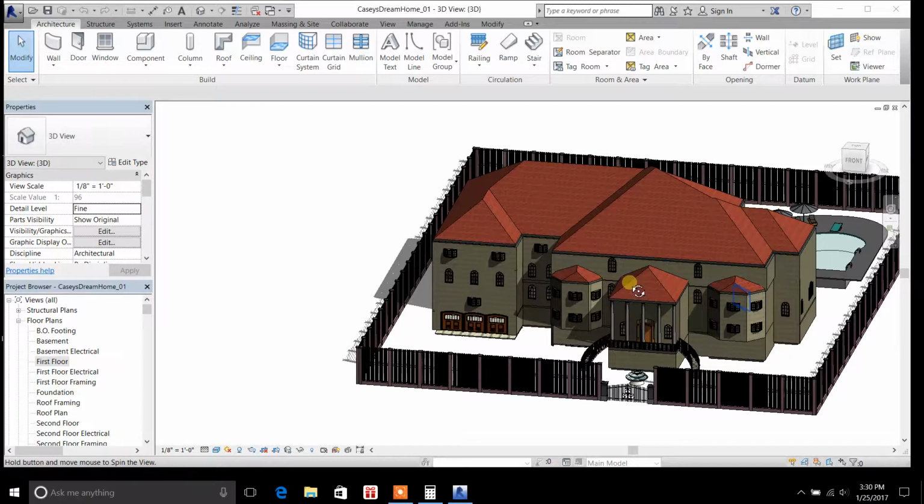So it's not built to the IRC, which is the International Residential Code, or anything like that. This was just for the sake of getting used to the program and learning whatever it was I could about the program.